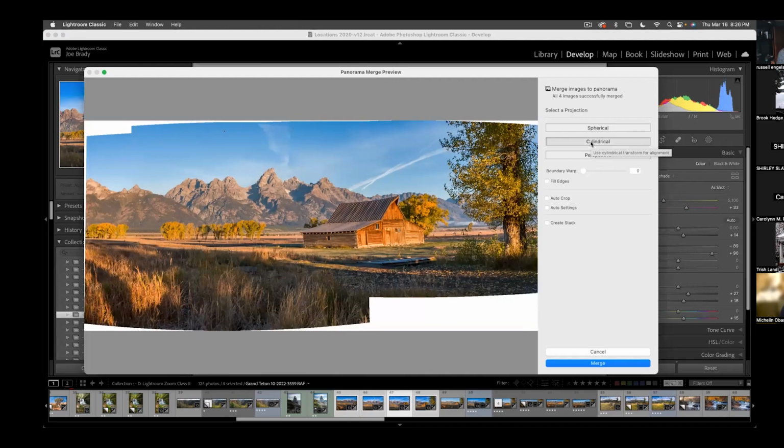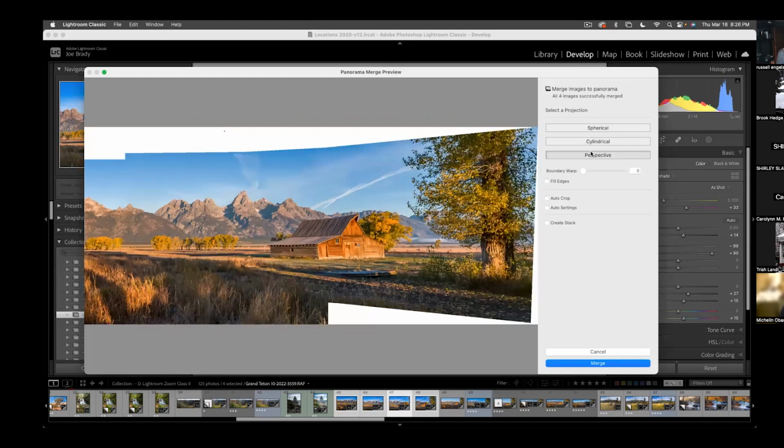And see, it's just a little bit taller. Just for giggles, let's see what perspective does, because there is a building in it. It might actually work better with the building. And isn't that kind of interesting? It straightened the building, but everything else got kind of weird. We have these big holes.